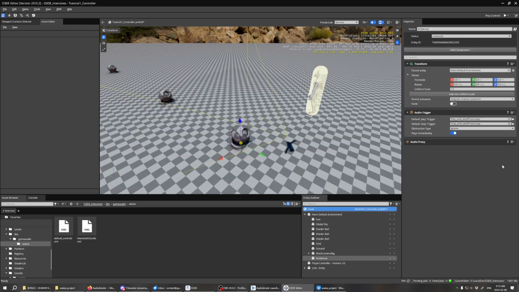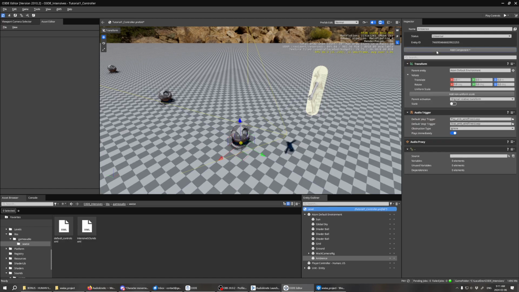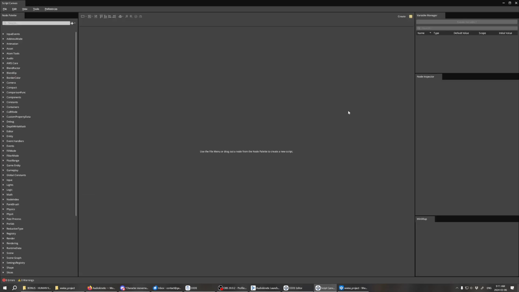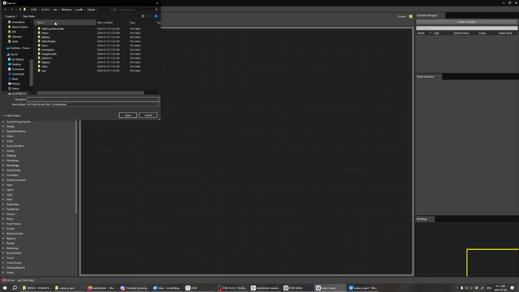So how do you do this? Well, okay, it's so simple. You just go to script canvas. You still need this audio trigger. It doesn't need this or this. It doesn't need plays immediately. It just needs to exist here, which is kind of funny. And then we'll go to our script canvas, and I'm going to click new, Control-Shift-Save.